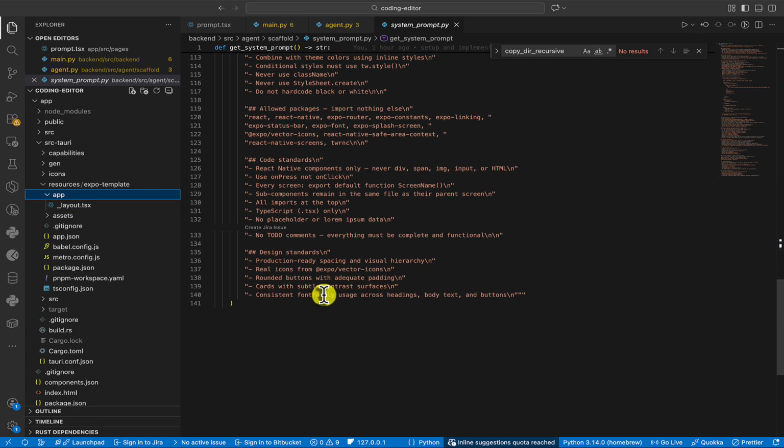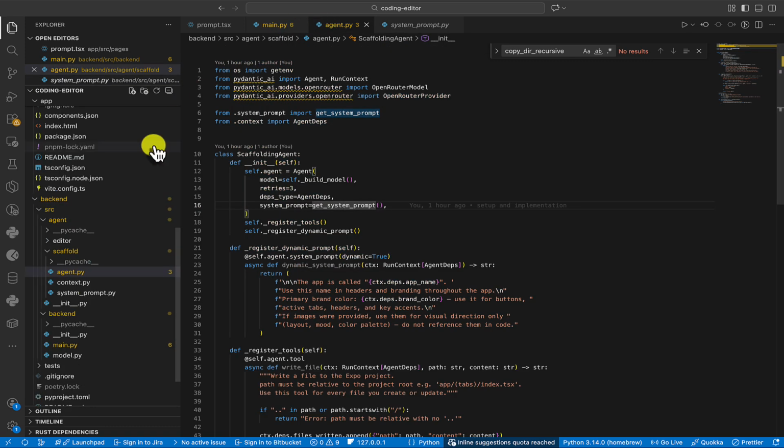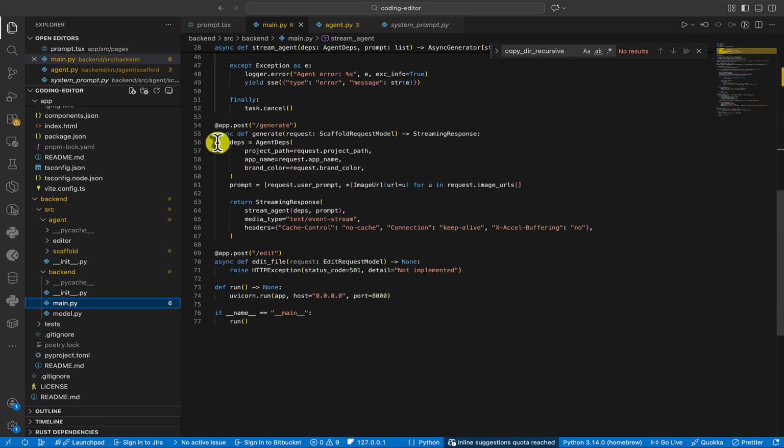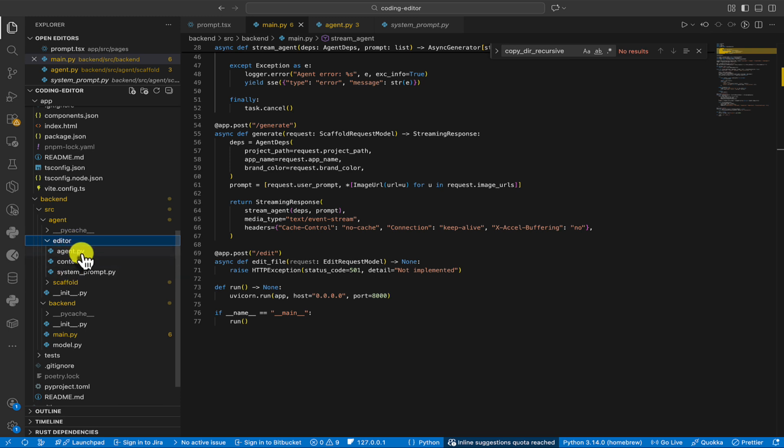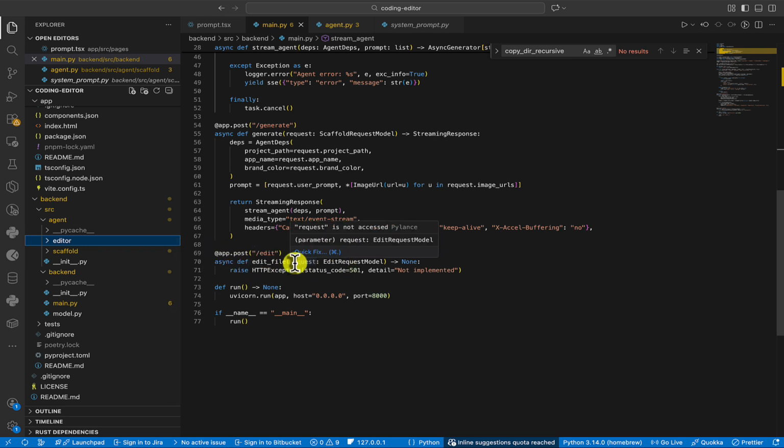All right, so that's all for the AI agent and for the backend. In the next video, so this is the scaffolding agent, right? In the next video, you can see in here, I have this edit, right? So we'll handle the editor agent, which is up here. I already have a few files in there, but I really have not done anything with it. So in the next video, we'll handle the editor agent.